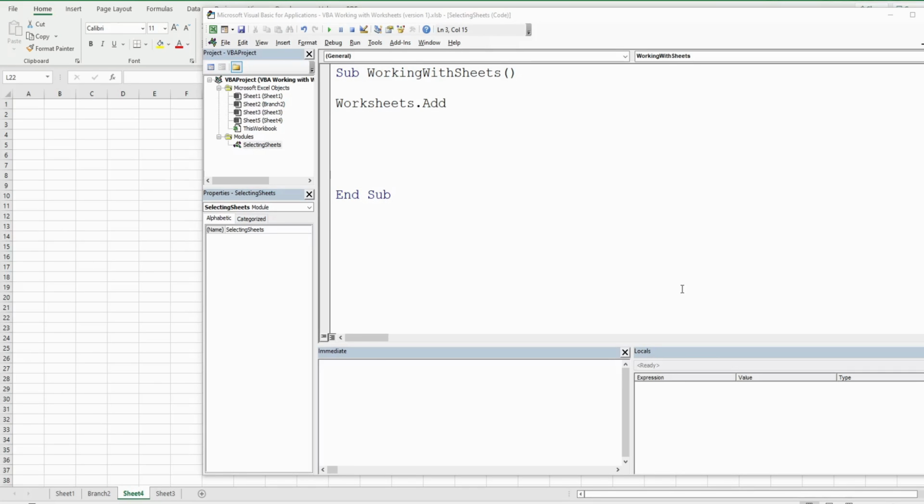So what if we wanted to add a worksheet at a certain spot amongst the pre-existing worksheets? Well, after the add method, we can hit space, and you can see there's a little help menu, and the first argument is before. So you can either insert the keyword before and then input a colon and equals, and then state where you want that new worksheet to go, or since it's the first argument, you can also just simply type the place you want it to go.